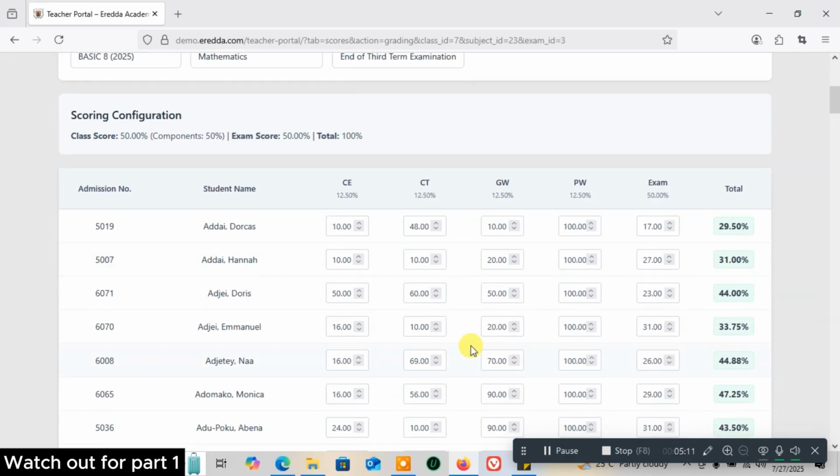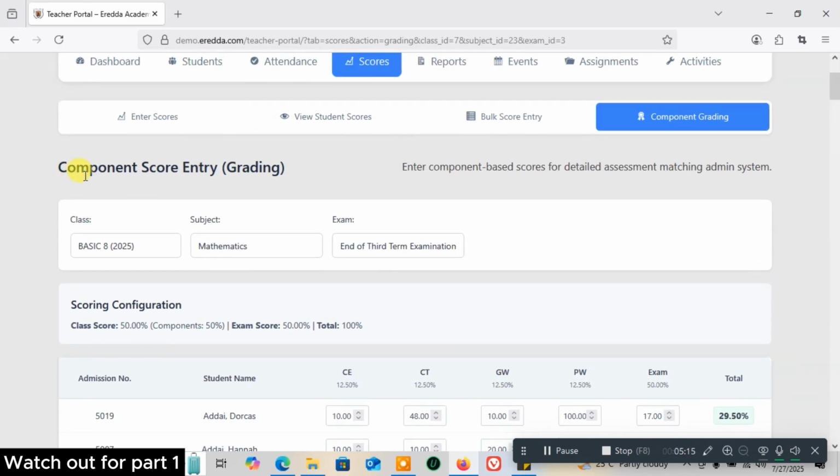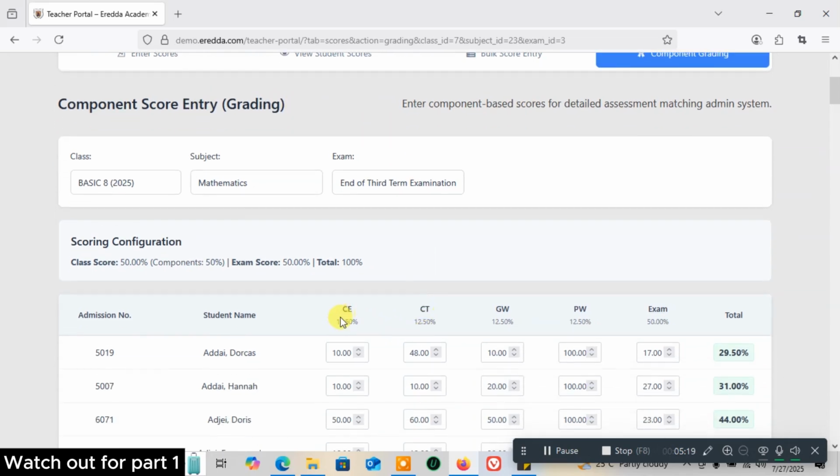So now you can see these are the components. So you see, that's why we have component score entering or grading. Good. So here, the CE is the class exercise, the CT is the class test, the GW is the group work, and this is the project work and the exams. Okay, let me explain this to you. All these, the four of them, come together to form the class score.